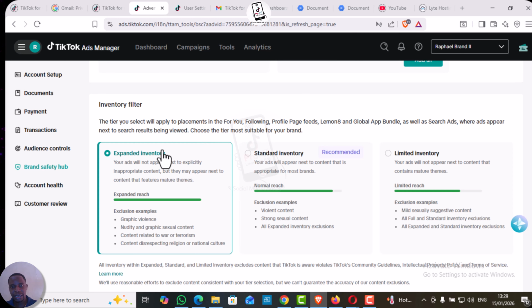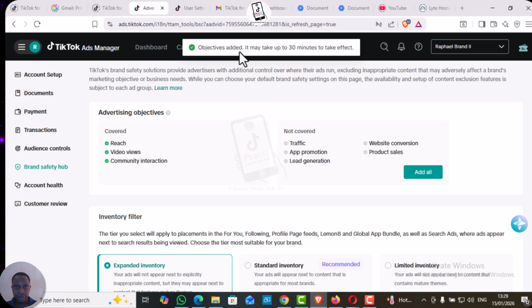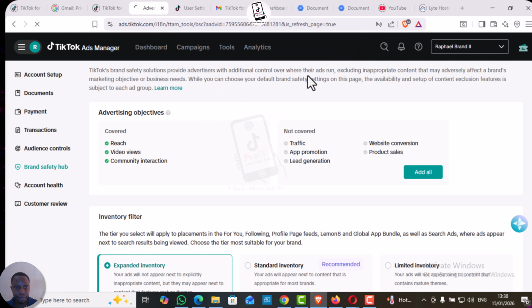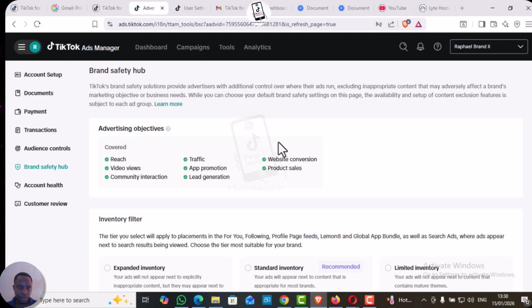So let's leave it at this and scroll up. If you look at this point in time, only reach, video views and community interaction are selected. So you can just click add all here and it will select everything. When I click on add all, can you see objective added? Everything here has been selected. How do I know? If I refresh here now, you notice everything has been selected and you can't undo this particular action. So it remains like this for this account.